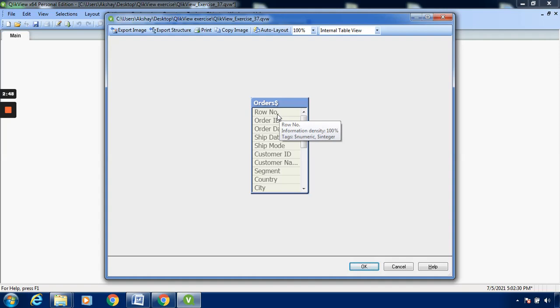It is not going to affect the original data. We have to make sure that whatever data we have taken from the Excel file, the main data or the original data is going to remain as it is. So we are going to make the change in QlikView, and we can make the change with the help of script.